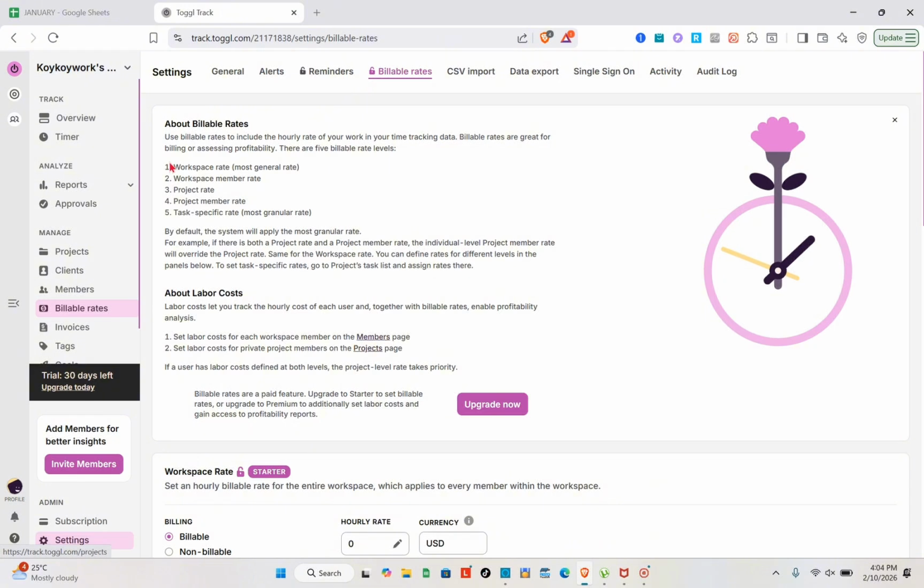And for the billable rates, what are billable rates? Use billable rates to include the hourly rate of your work in your time tracking data. So the billable rates are great for billing or assessing the profitability. So we have the workspace rate, workspace member rate, project rate, and etc.